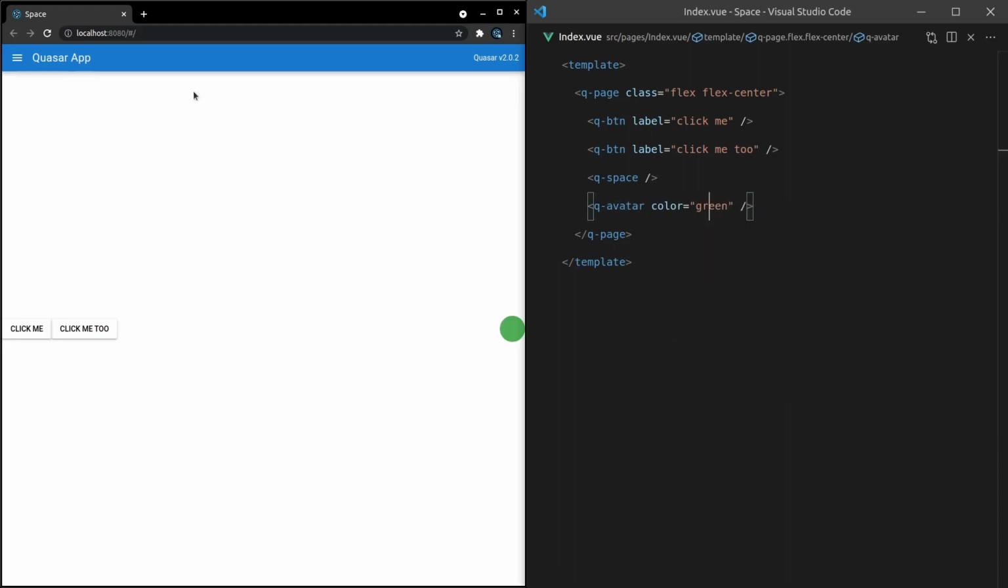And you can imagine this would be particularly useful in a toolbar where you basically want to have on the right side an avatar or a button that basically gives you an account menu. And then on the left side, you've just got the title of your application. So QSpace is really, really cool. Let's take a look at something else.